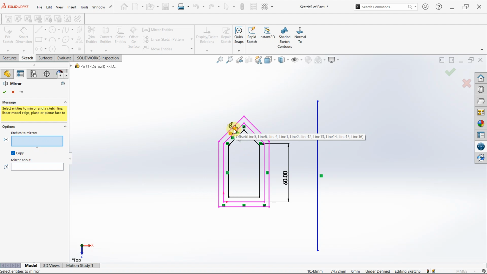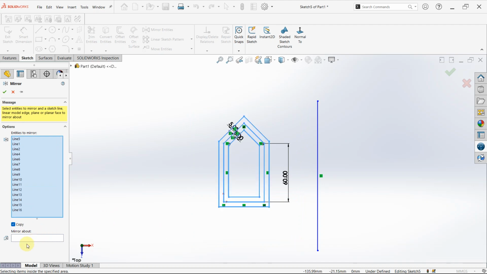So I want to mirror all these entities. I'm selecting these sketches. So it has been selected. Where do you want to mirror it about? Which is the mirror. I want to mirror it about here. So you see we have the mirror preview here.